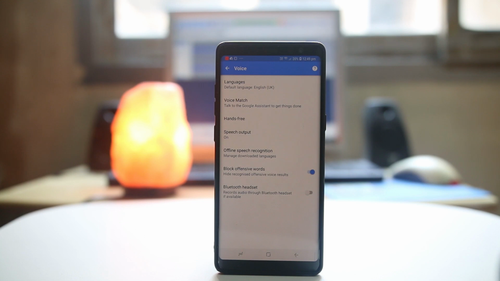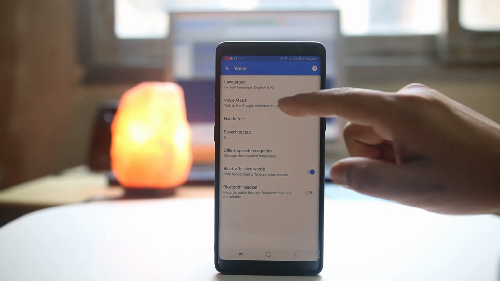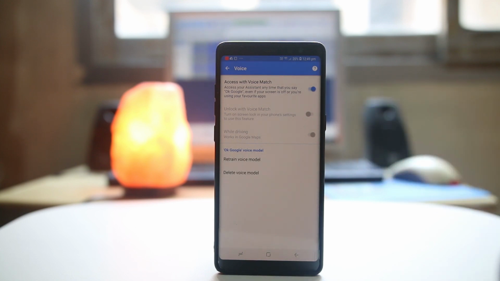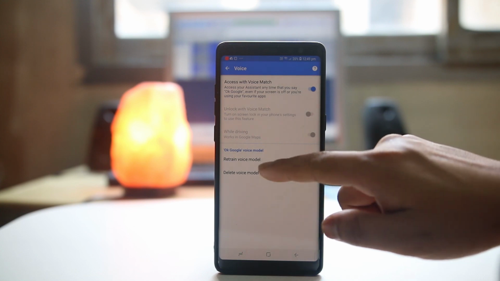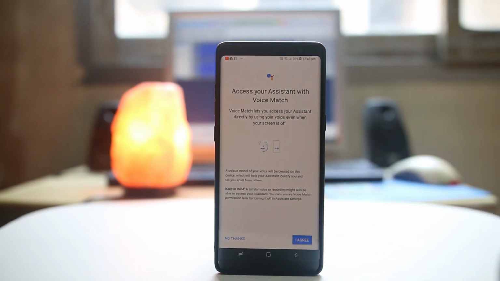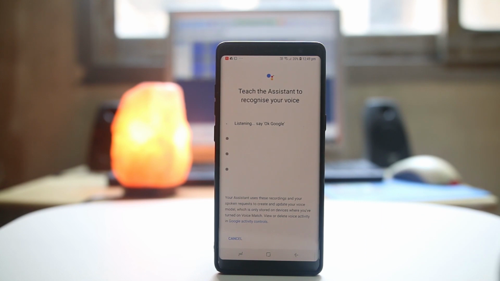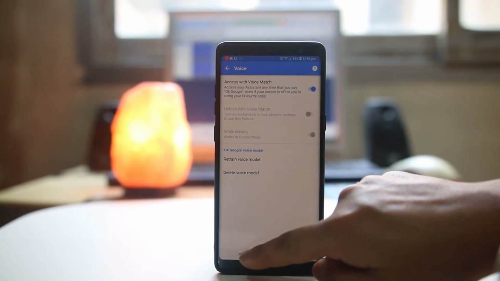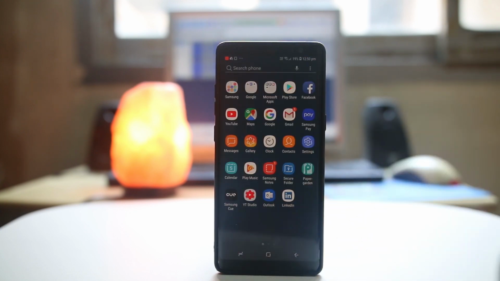Now we'll go to voice match and make sure that access with voice match is turned on. Also, we can go to retrain voice model and select I agree, and from here you have to say OK Google again in order to let the Android device recognize your voice. So I will say OK Google. Now select finish.